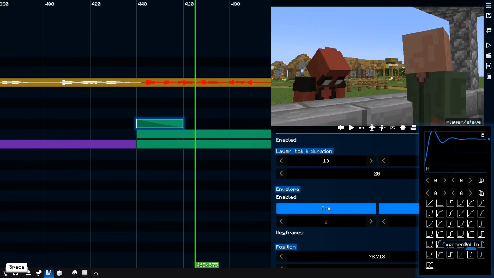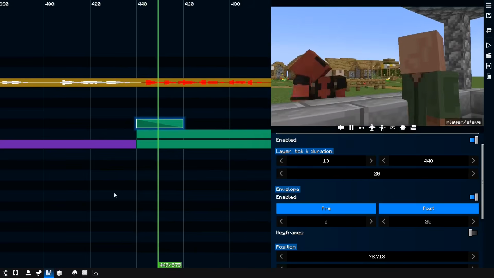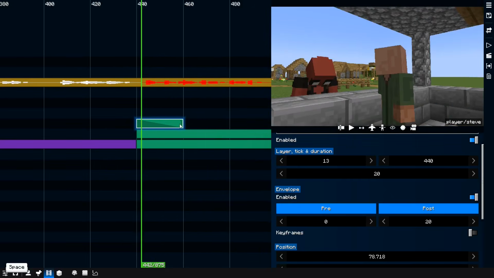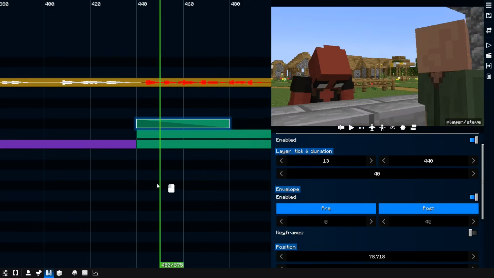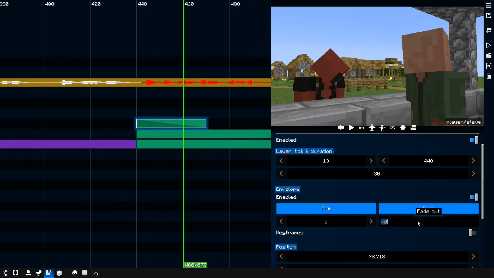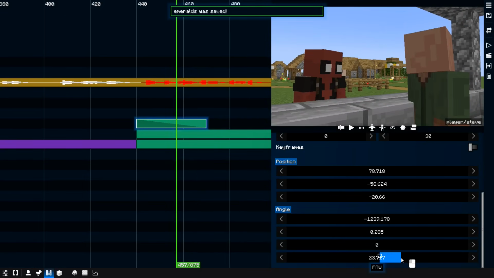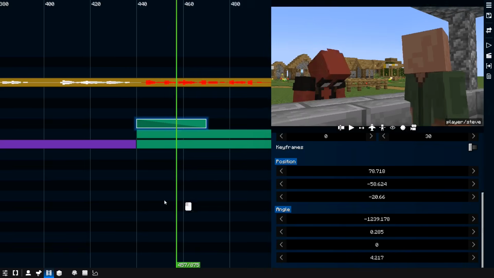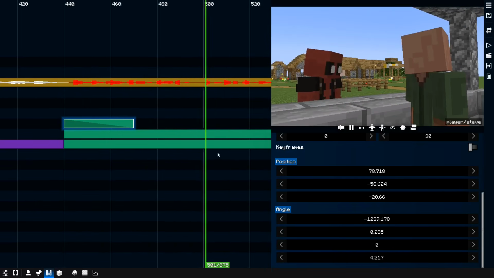Elastic in. Probably it could be even longer. That's too much. And I think maybe I should reduce it a bit.